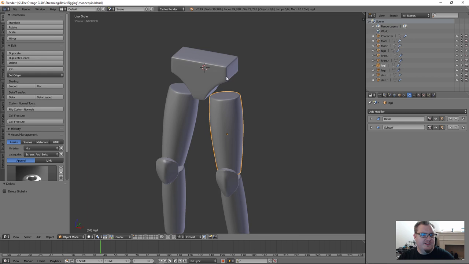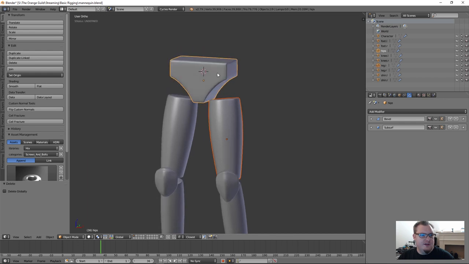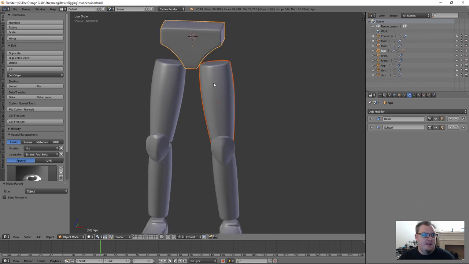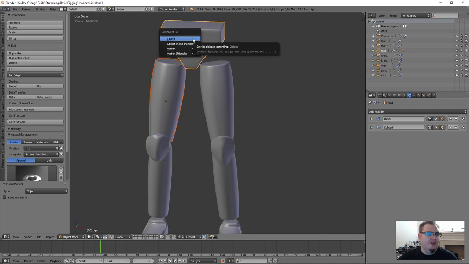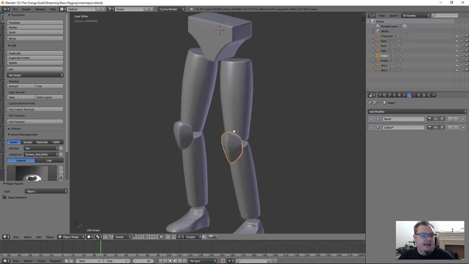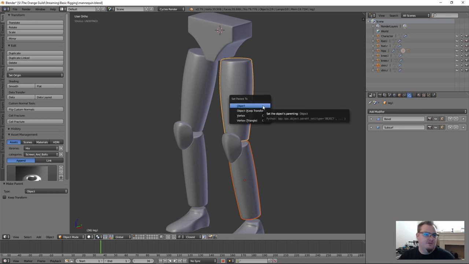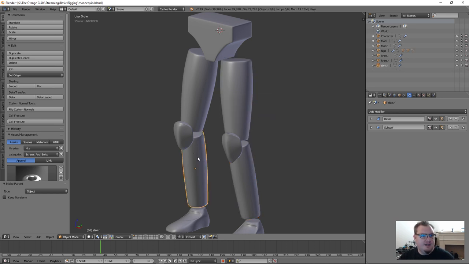So we're going to select the leg first and then shift right click and select the hips, Control P, and we're going to pick object. So now the hip is going to control this leg. We're going to do the same thing with the other leg over here. Then we're going to have the knee, which we're going to skip for right now, and we're going to move on to the shin and connect that up to the leg. So Control P and select objects.